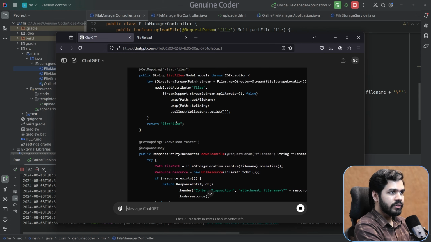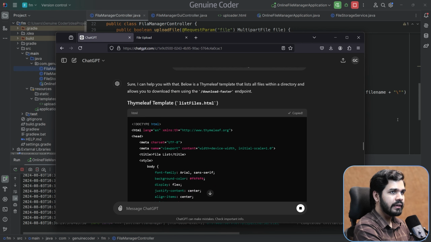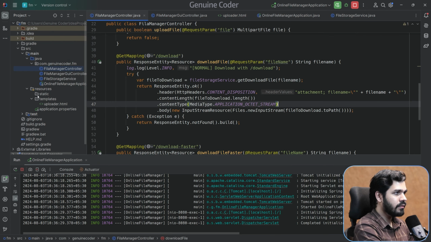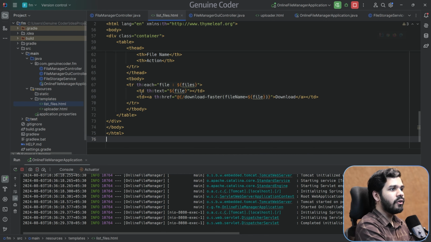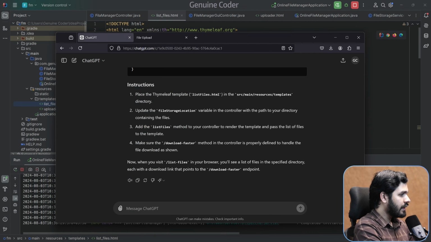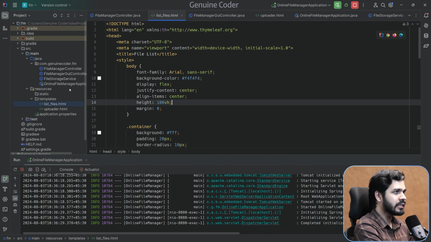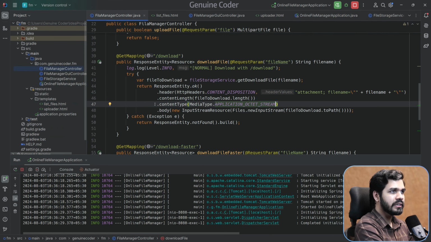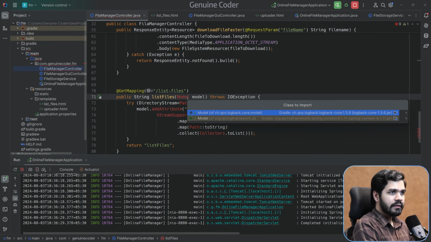So first things first, let me copy this one. Copy the list files.html, new file, list files.html. Okay, so the HTML code is added. Now we need to add the code. Let me copy this function and come back to the file manager controller, and here let us add it, and let us understand what is happening here, right?